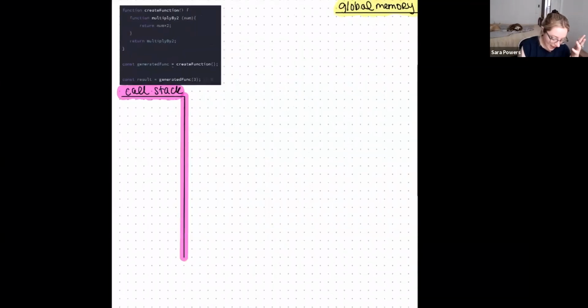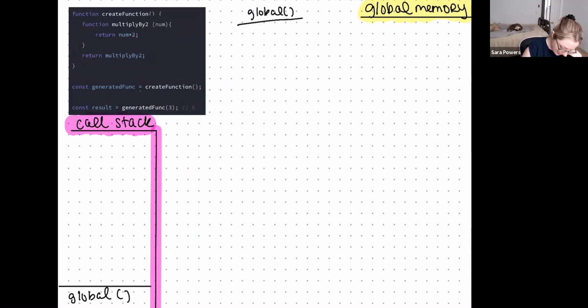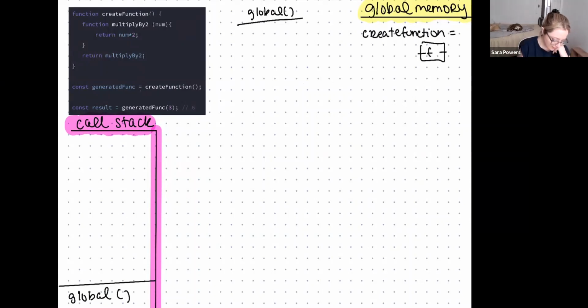We are going to diagram this out again, a different bit of code this time though. So we are in our global execution context. We are going to push global to the call stack. And then we're going to start going through our code. The first line of code, we are declaring a function, create function. I'm going to go ahead and store that in global memory, rather. So I have this function definition.